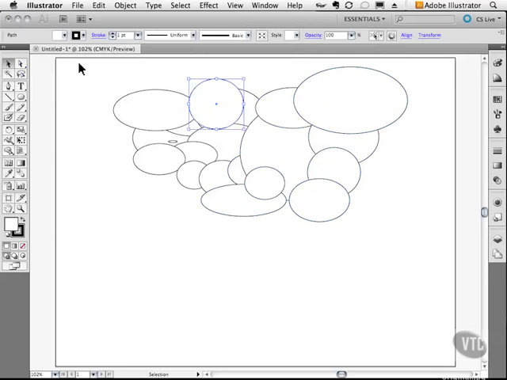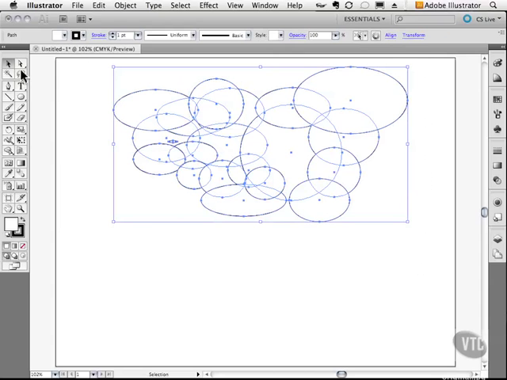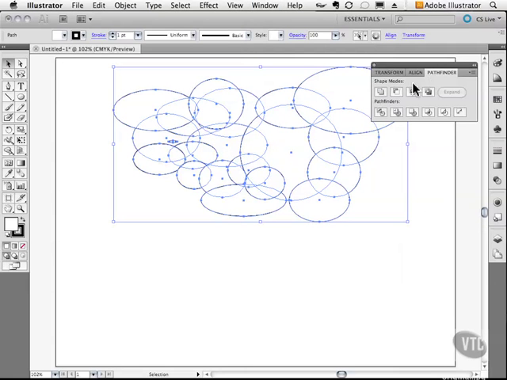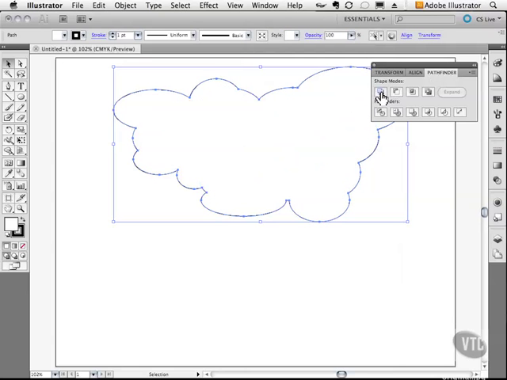Now, we have two choices when we want to combine these guys. The easiest way, of course, is to grab all of them by using our selection tool. And we can go to the window menu, and we can choose our Pathfinder filter or tools. And we can click this first one right here called Unite. And that gives us one shape out of all those combined ones.